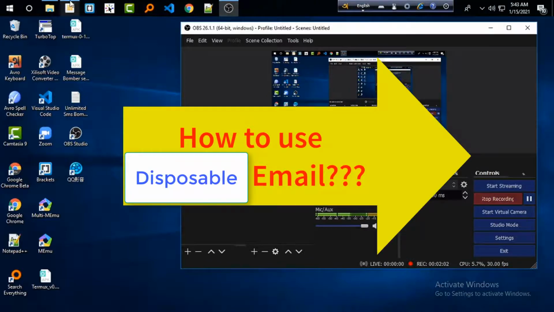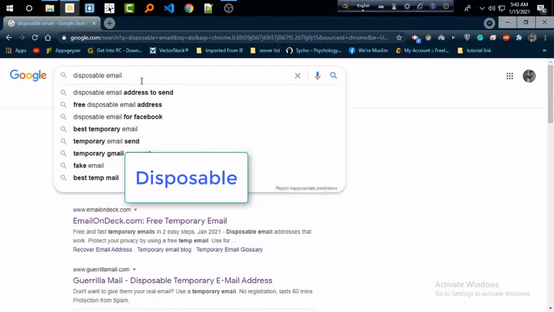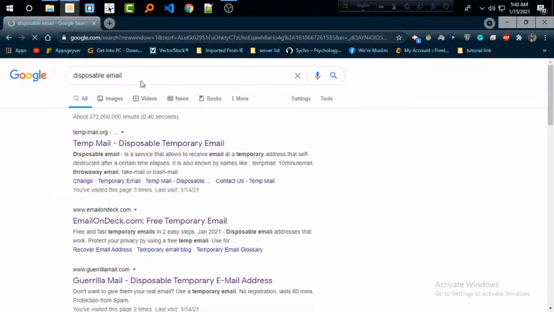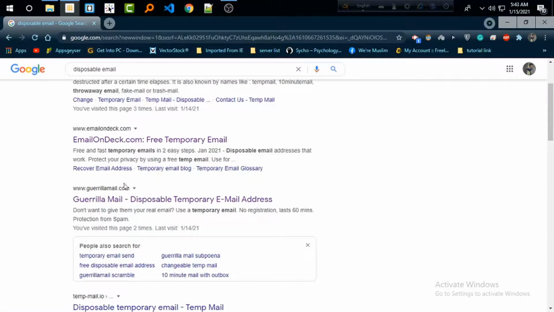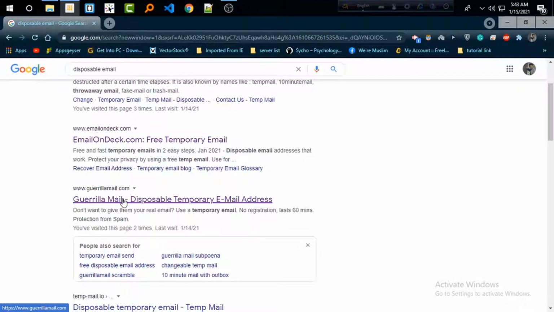How to use it? Go to Google Uncle. Where is my Google Uncle? Yeah, here is Google Uncle. Search here for disposable email and click on this link. You can use other links also, but I have used this one since 2016, so I'll recommend it.